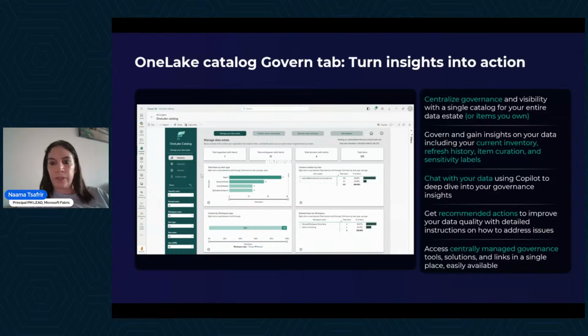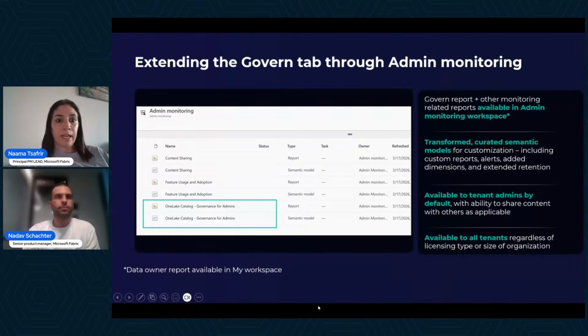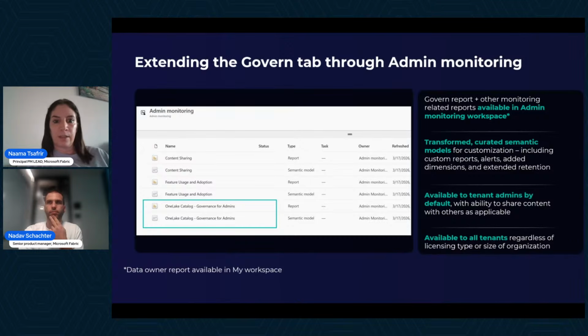If we move to the next slide. So I mentioned the admin monitoring workspace. We have several out-of-the-box reports. We previously had content sharing and feature usage and adoption. They are still available, but not for long. All the data in those, and I mentioned the Purview Hub report, was aggregated into the OneLake Catalog Govern report, with additional content and additional reporting.